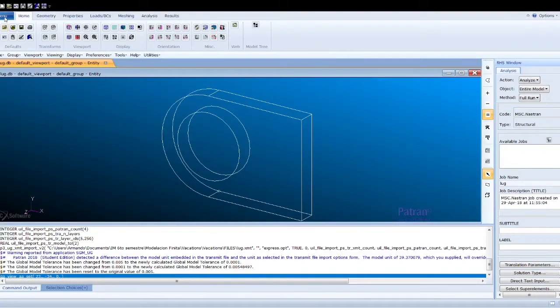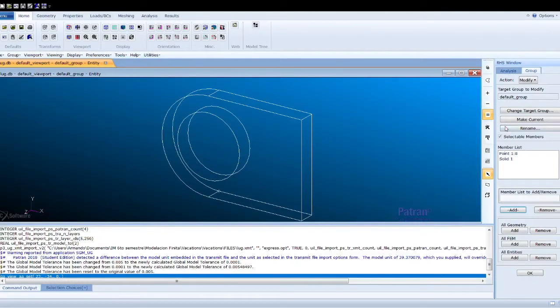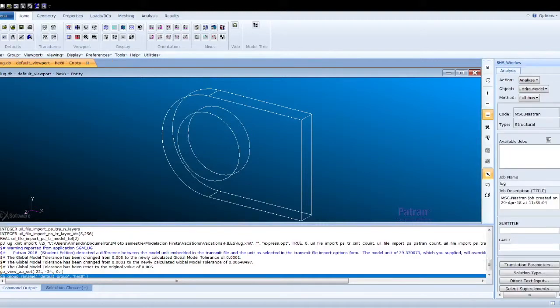We will click on Group, Modify. We will rename the solid. We will name the file hex8. We will click Apply and then OK.